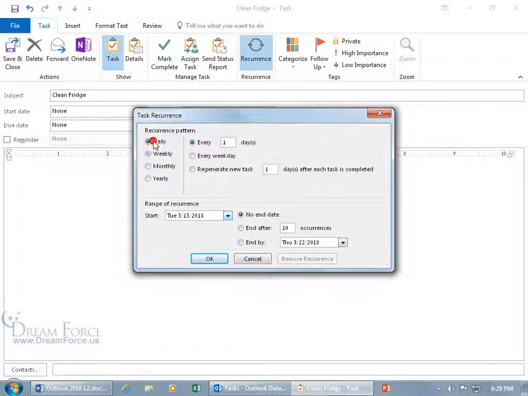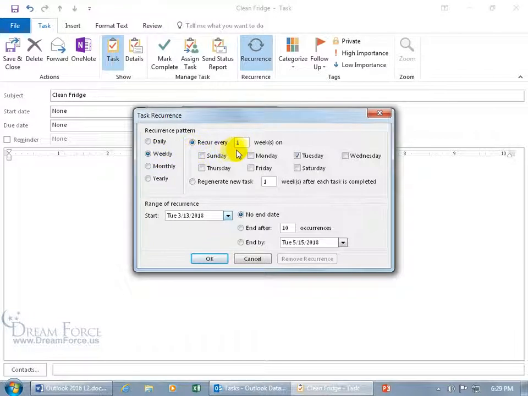Let's go through the pattern here. You can do it daily, every day, or you can skip a few days and say every 3 days. Or you can do it every weekday, skip weekends, or regenerate the new task each day after the task is completed, or every 2 days after it's completed, or 3 or 4. Then you've got weekly, to recur every week or every 2 weeks or 3 weeks on a Tuesday, or on a Tuesday and a Friday. And then you've got the regeneration option as well for weekly.